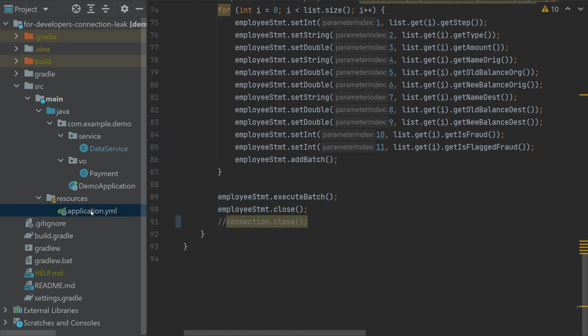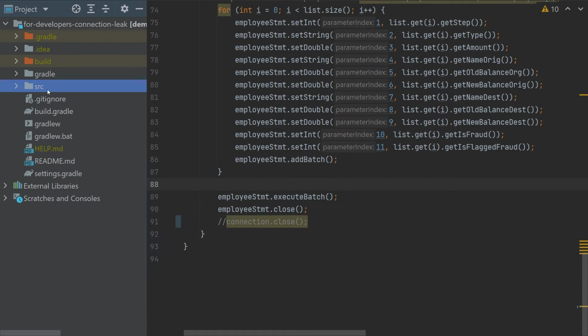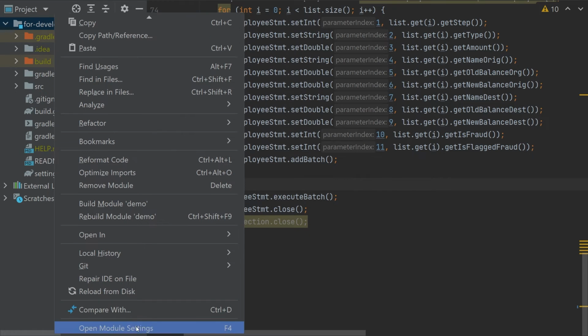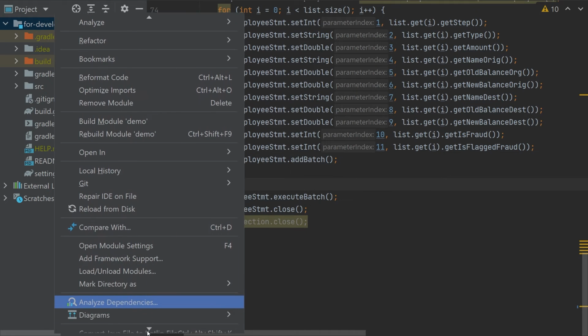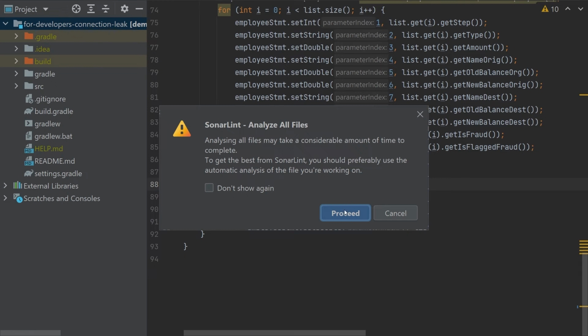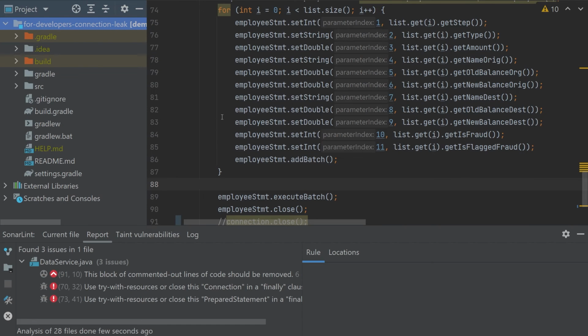What else can we do? If we would have a third party scanning tool like SonarQube installed, then of course you can install a plugin like SonarLint or something similar and you can perform code analysis. It should show you the connection leaks.